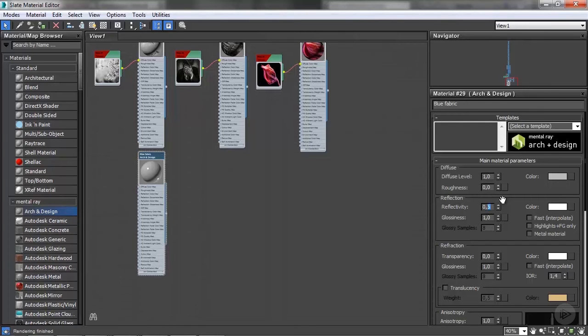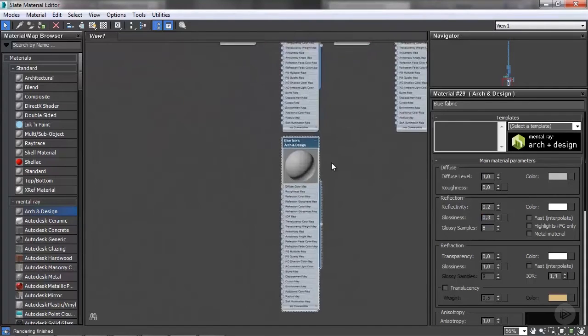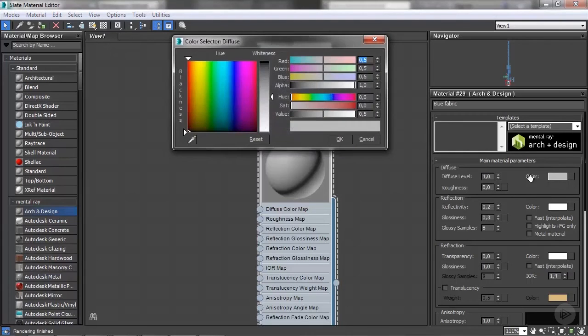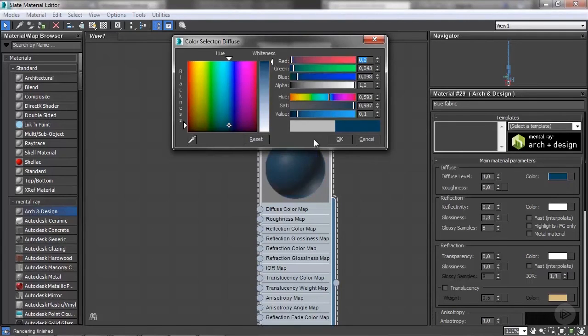Okay, so I'm going to use a reflectivity of 0.2 and the glossiness of 0.3. So as you can see, it's very subtle. We don't want anything screaming glossiness and shine in a fabric material. I'm going to choose the color. For this, I want something like a dark blue, like so.